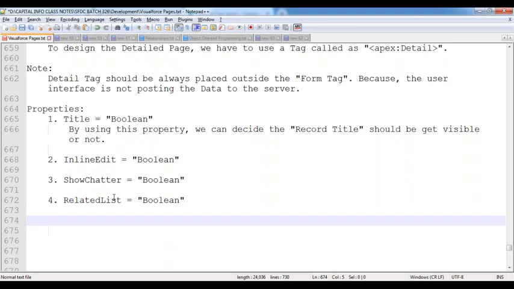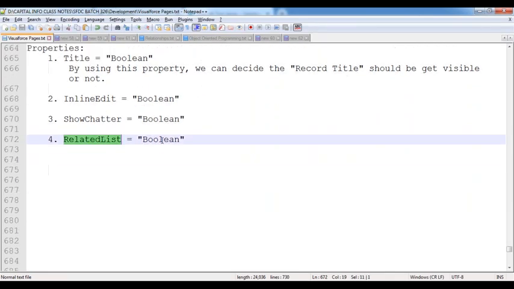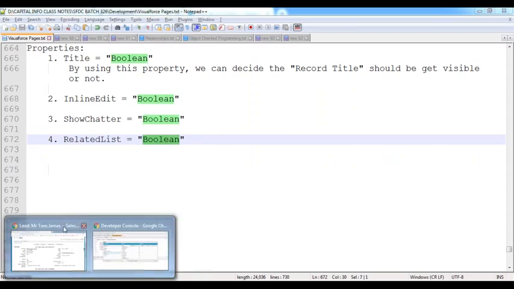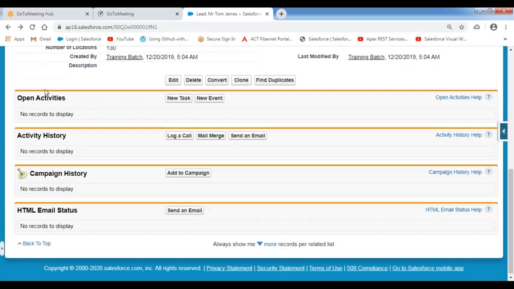The fourth property is the related list property. The related list property is used to indicate that on this detail page you want to display the related list records. If you indicate related list equals true, then on this particular record detail page, whatever related lists are available become visible.